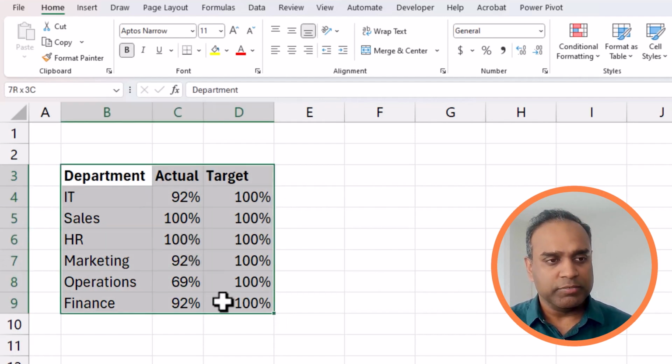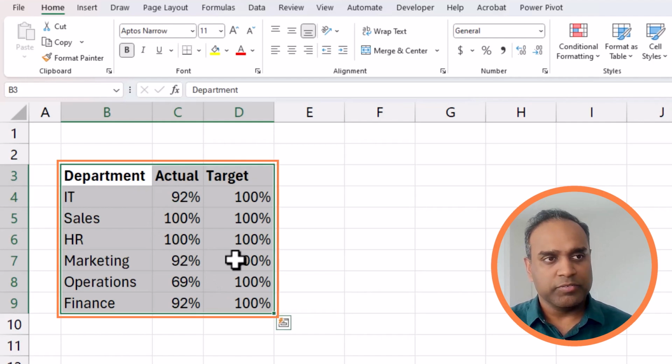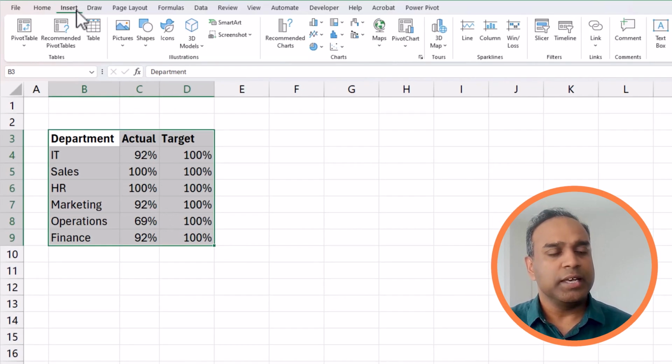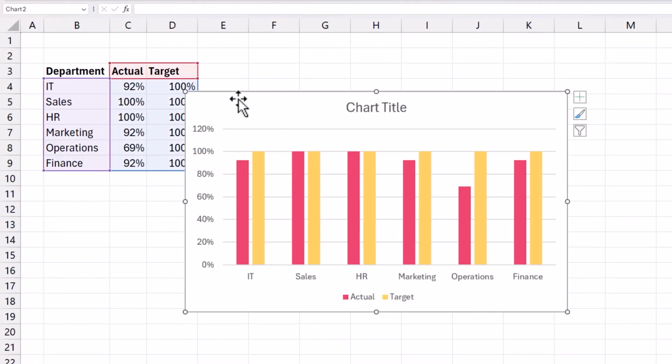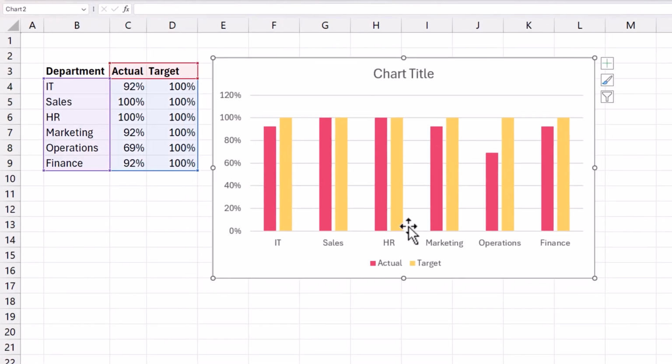And so now that we are done with the data, I can select all the values and say insert a 2D column chart. And this will give me a 2D column chart like this. The colors may differ based on the theme that you have in your Microsoft Excel, but you should have something like this, where there are two columns for each department, one representing the actual, one representing the target.